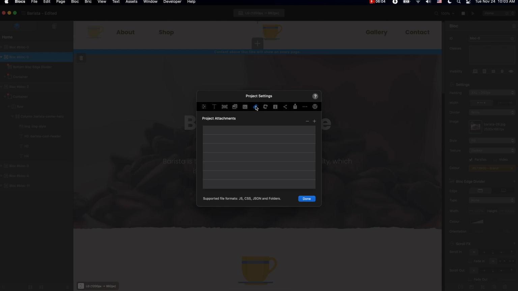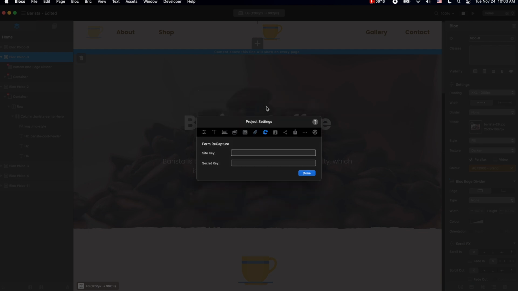We have a dedicated tab for project attachments, so if you want to attach JavaScript files, CSS, JSON, or folders, you can do it from here. Also new in Blocs 4, we now have reCAPTCHA. This is a very useful feature developed by Google, which allows us to avoid spam on our forms. All you need to do is sign up on the Google reCAPTCHA website and put your site key and secret key right here, and you will be able to place the reCAPTCHA brick on any of your forms.